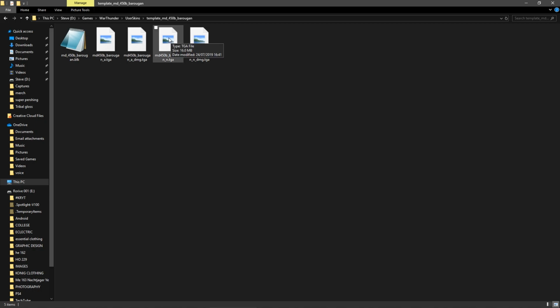And then we have a lighting file. I'm just going to call them lighting files. If you want me to call them something different, put that in the comments below. I don't mind, but I'm just going to call them lighting files just to keep this simple for everyone. So you get the lighting file for the normal texture and the lighting file for the damaged texture.